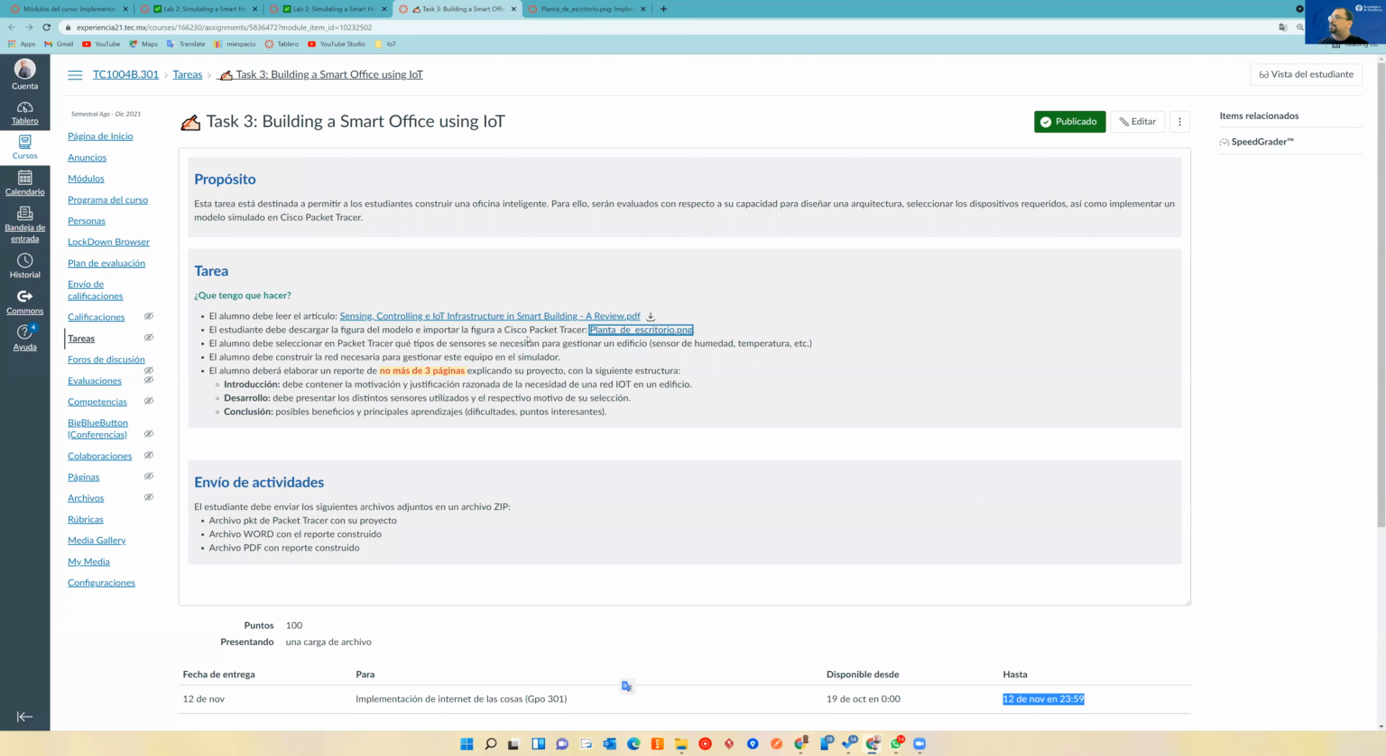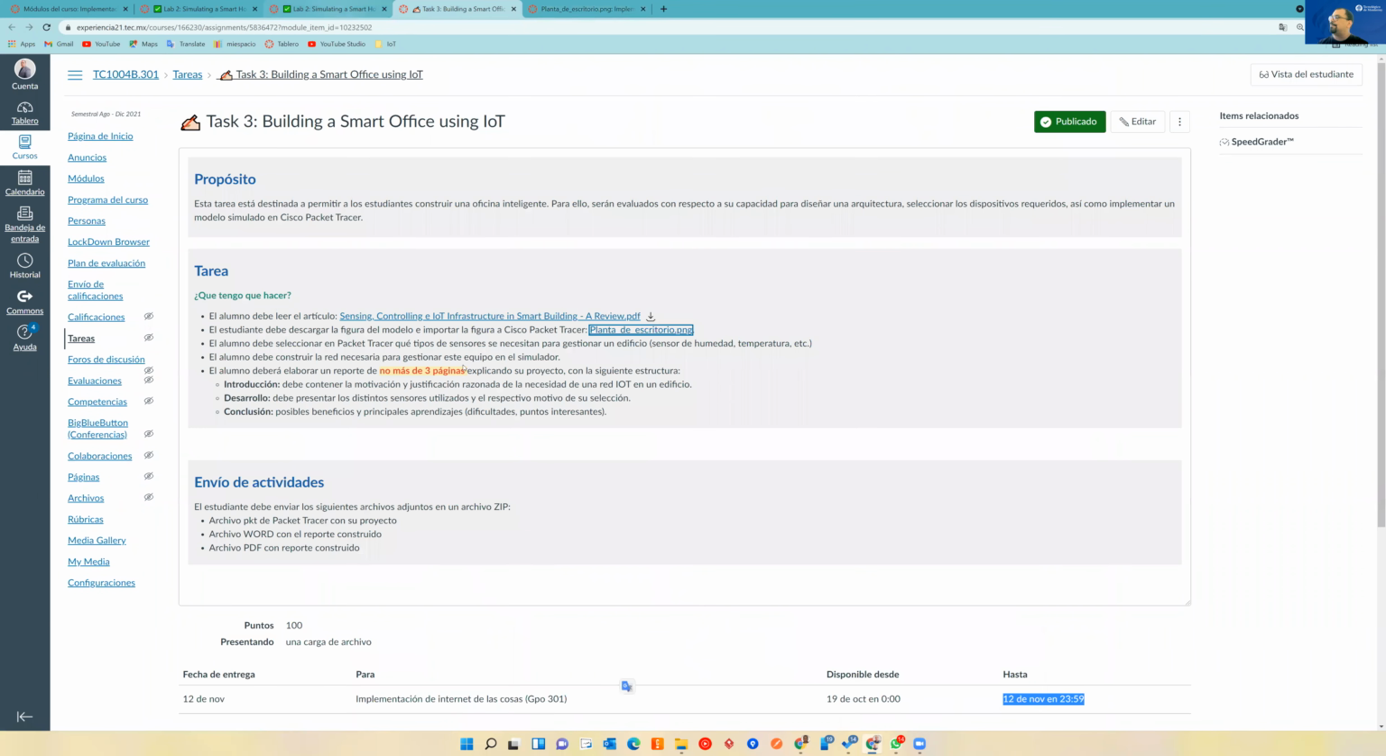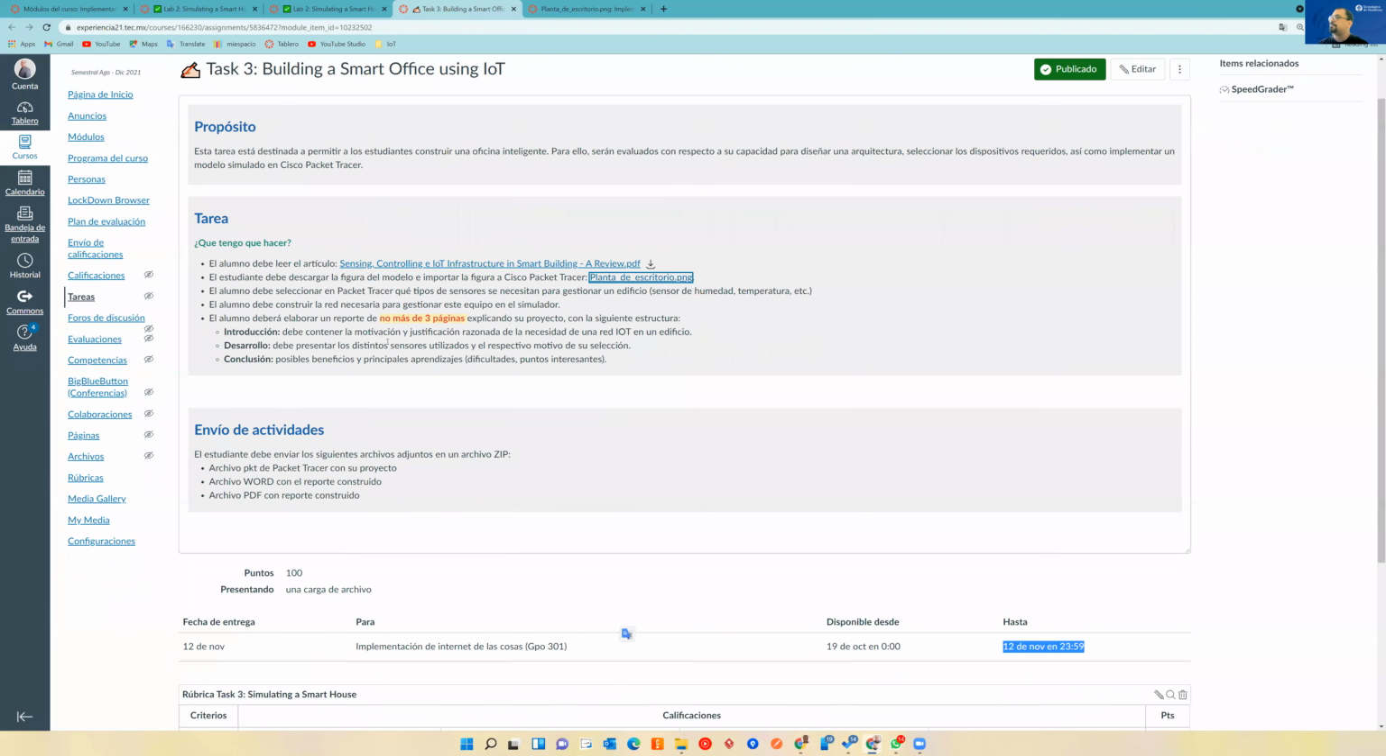And you create these environments in Cisco Packet Tracer. You import this picture here in Cisco Packet Tracer, and use Cisco Packet Tracer to create the smart building, the smart office, okay?